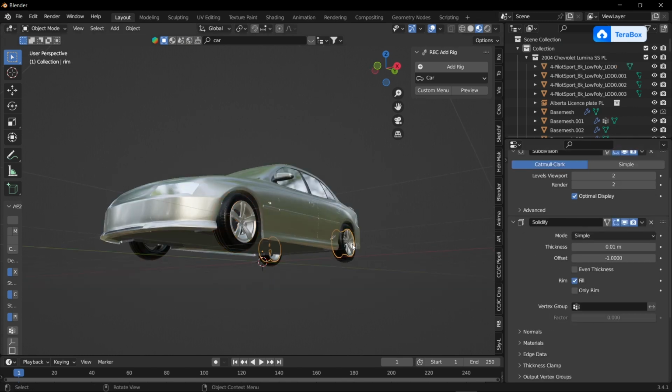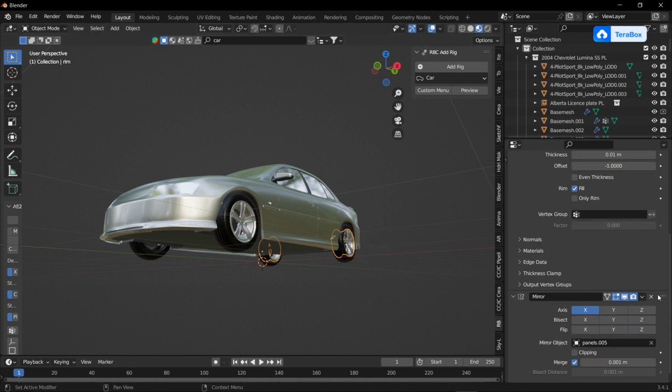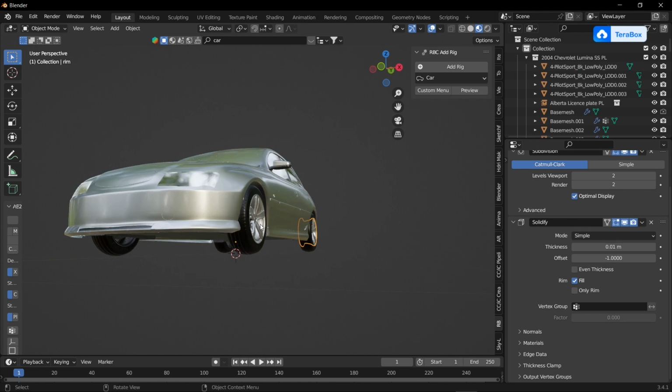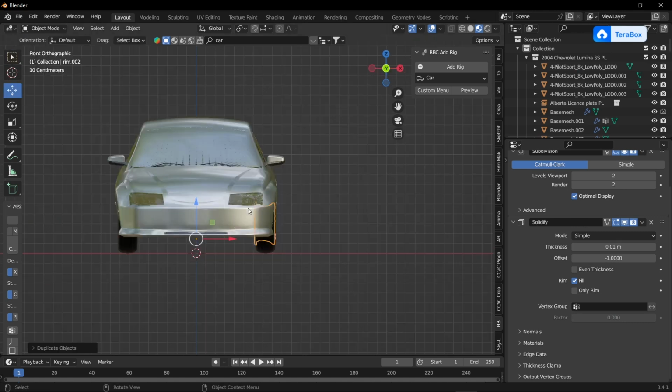So I'm gonna speed up this process. You can do that for all the four wheels. So as I said, select all the parts of the wheels and click Ctrl J to combine them into a single object.